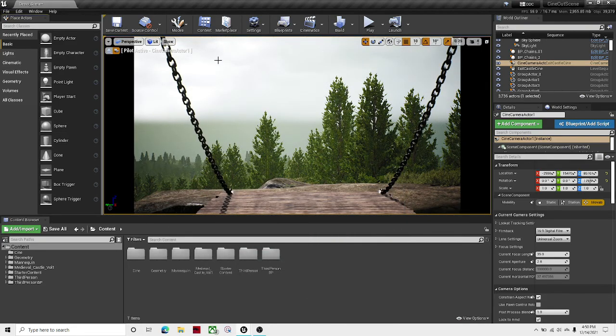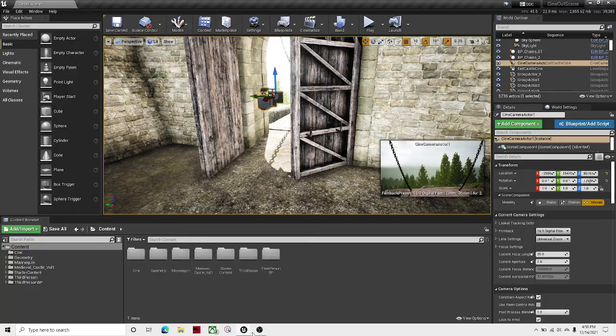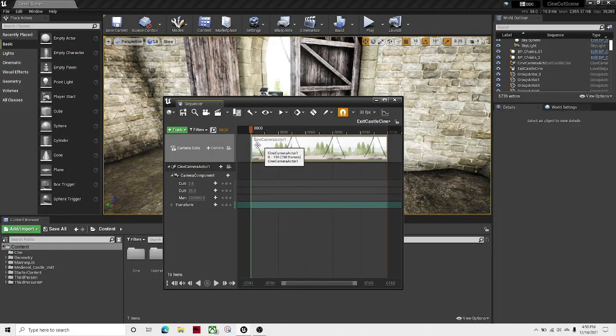And here we are. So now select your camera, hit track, actor to sequencer, add a cinematic camera actor. And now this is the view that you're going to get once you start your cinematic camera. You can click in the top right to switch between that.